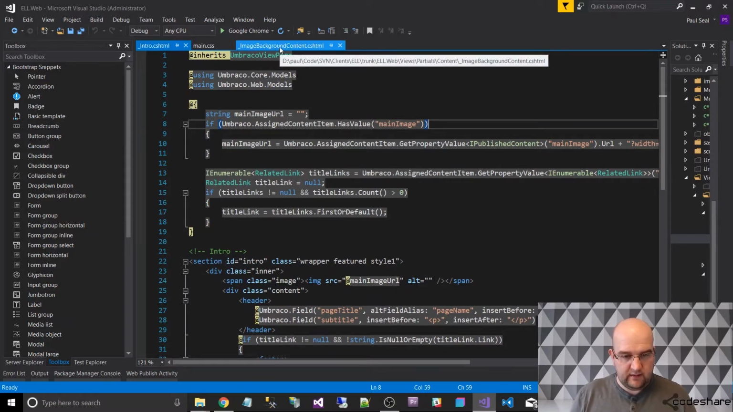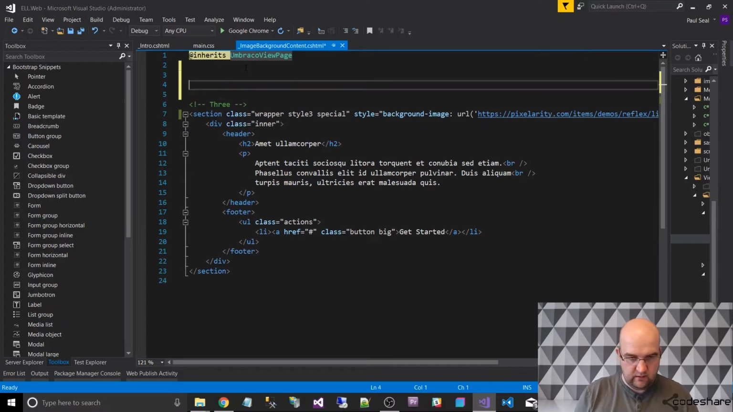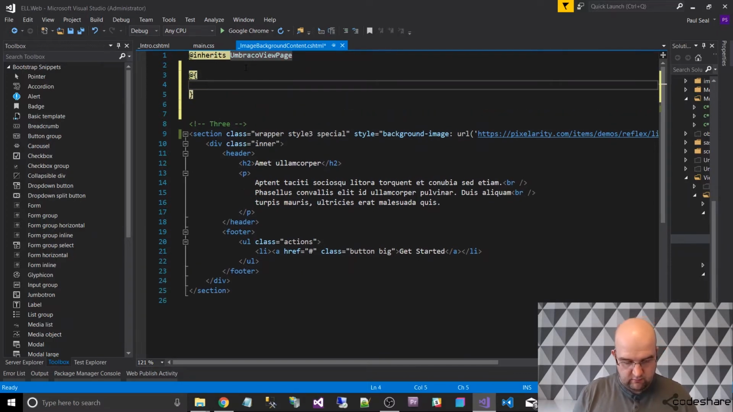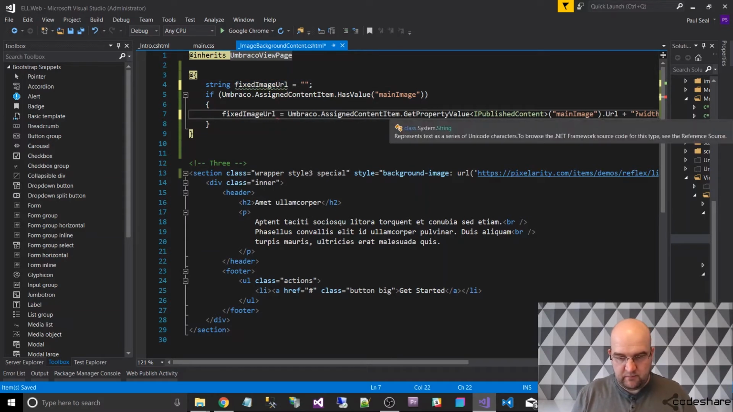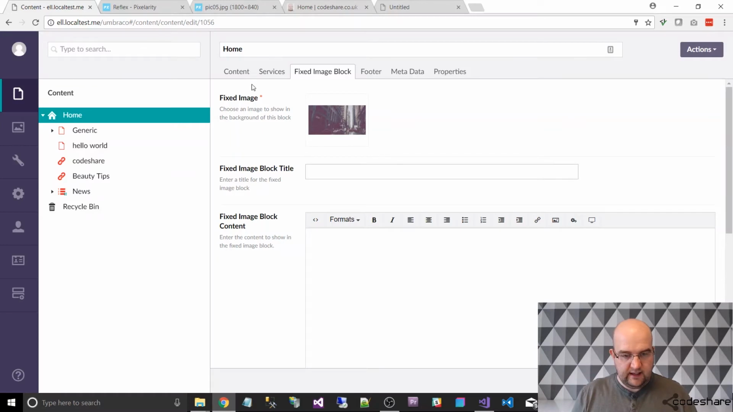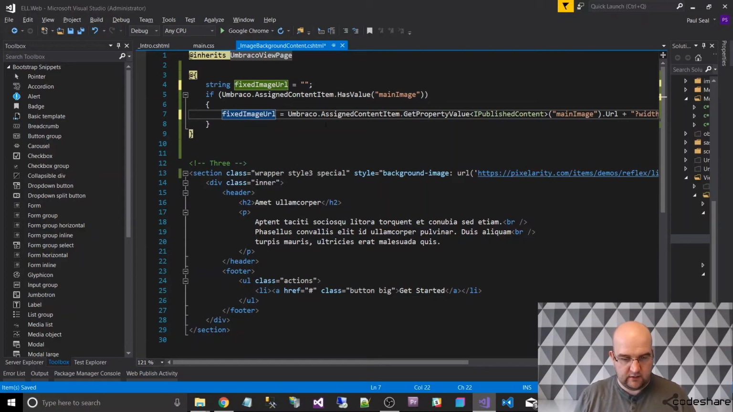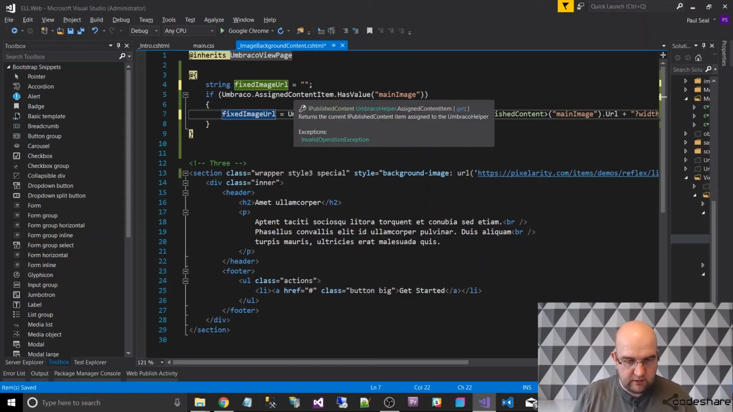So if we go back into image background content, put a code block there, we're not going to call it main image URL, we're going to call it fixed image URL. I'm going to copy that into there, and I need to get the property, so fixed image block title. For the naming convention that they use within Umbraco, it should just be camel case, so lowercase f and then all the other words start with a capital letter. So I can just put fixed image block, fixed image it should just be.